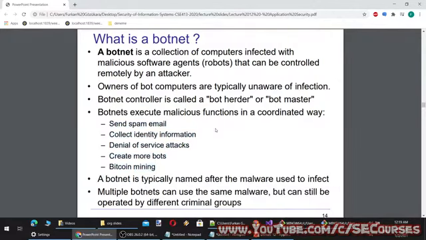Send spam email, collect identity information, denial of service attacks, create more bots, Bitcoin mining. Okay, one of the most common things that botnets are used for is denial of service attacks. If we want to take down a strong website or a service with a DDoS attack, denial of service attack, you need to have lots of network power.